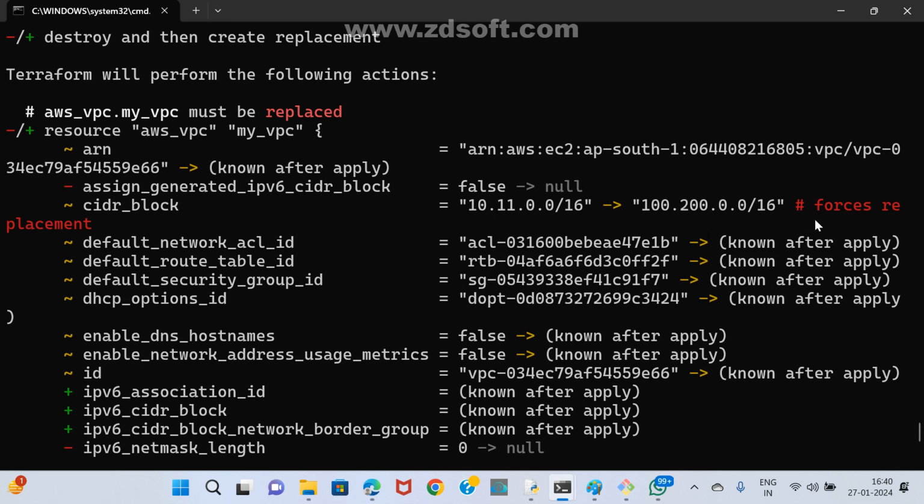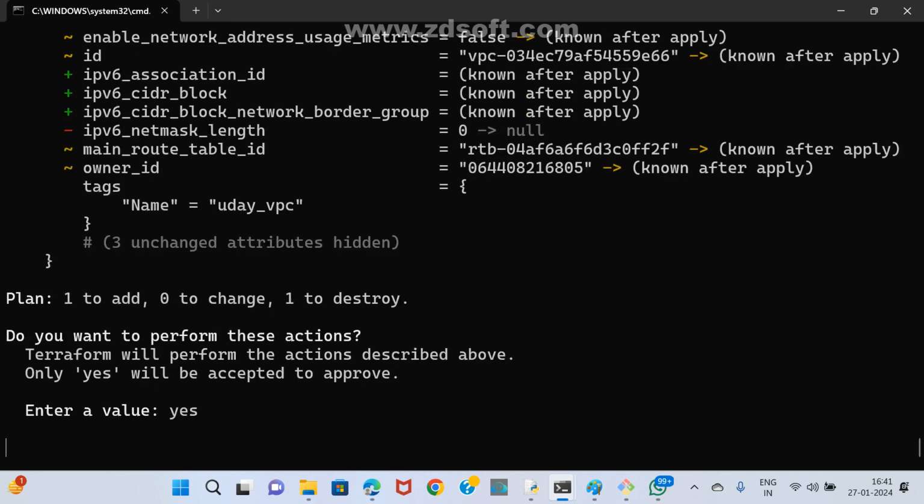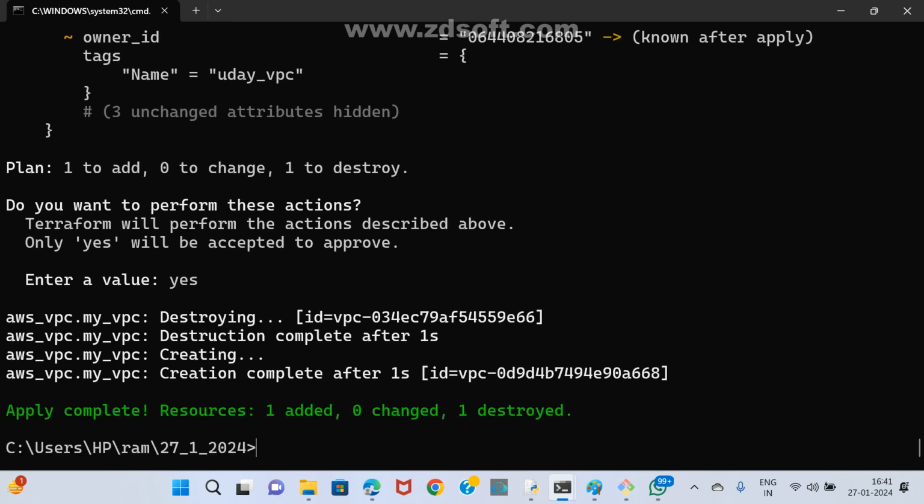See, Uday, whenever forces replacement is there, that word forces means one to destroy, one to create. I hope you are understanding. This is the existing one, and this is the new one. We'll quickly see. Our intention is understanding cases, but parallelly you try to understand the concept also.